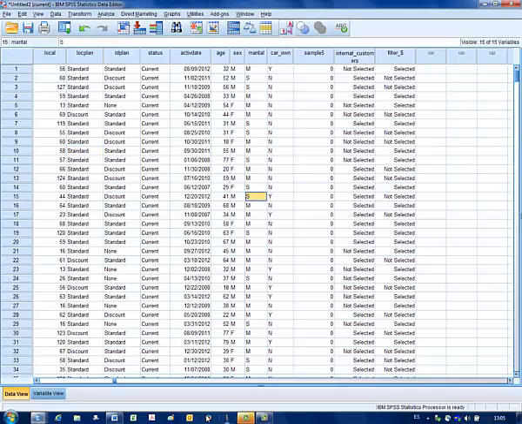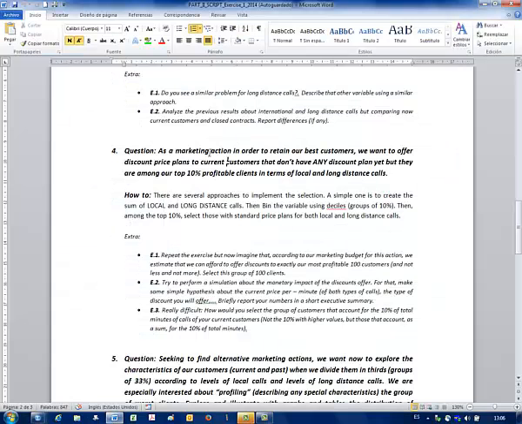Hello again, this is a solution to question number 4. In this question number 4, the idea is to select a subset of current customers with two very specific characteristics.